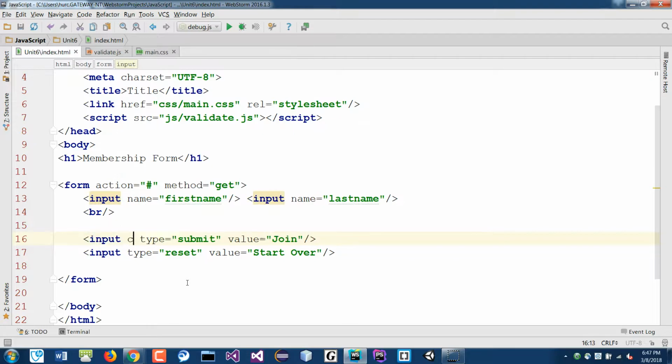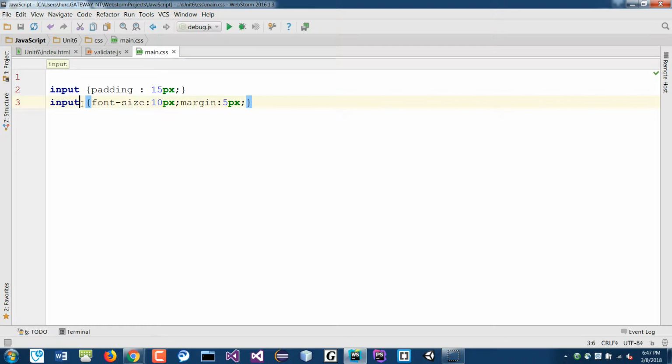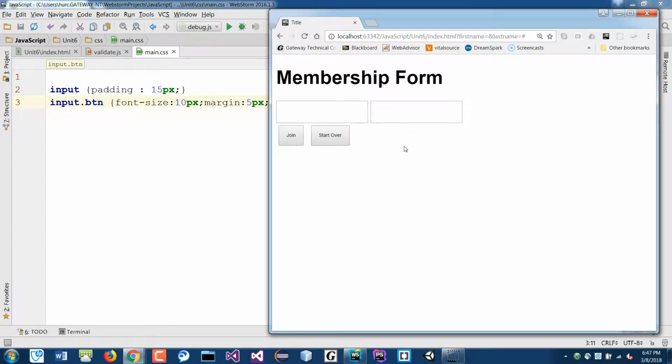Fine. We'll give it a class, btn. Okay, so input btn. So this would be the input of btn. Okay, so let's see if that works now. Okay, that'd be better. The size, because it's affected by the padding up here. This padding here applies to that as well because it's an input tag. That's why, but that's okay.